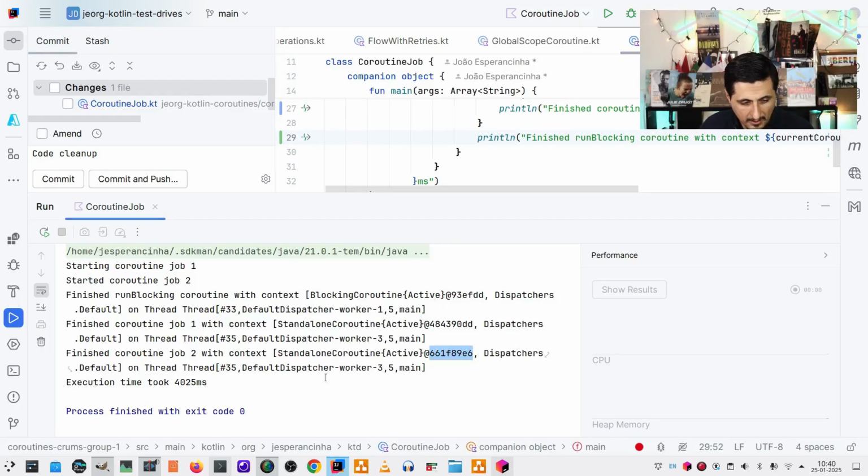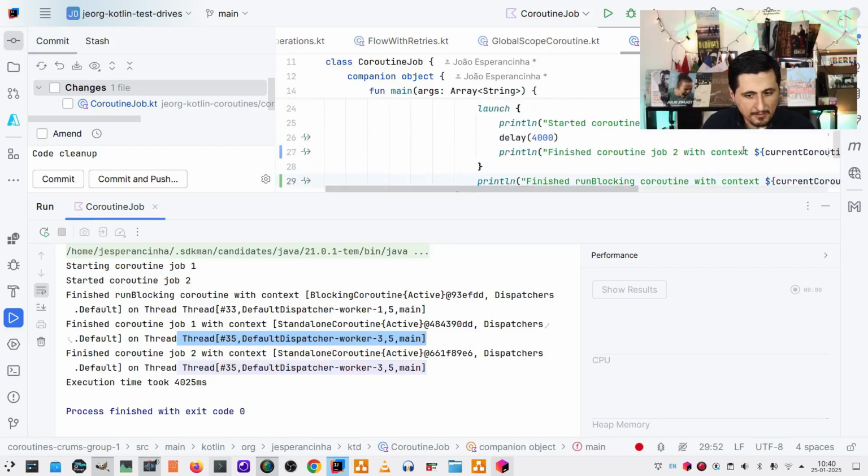An important thing that we can see also in this case is that both of them are sharing the same thread. The reason why they are sharing the same thread has to do with thread availability. Coroutine 2 finished later than coroutine 1. So that means that the thread that coroutine 1 was using is already freed when coroutine 2 gets back to try to use the next available thread. So it makes sense that they end up using the same thread.